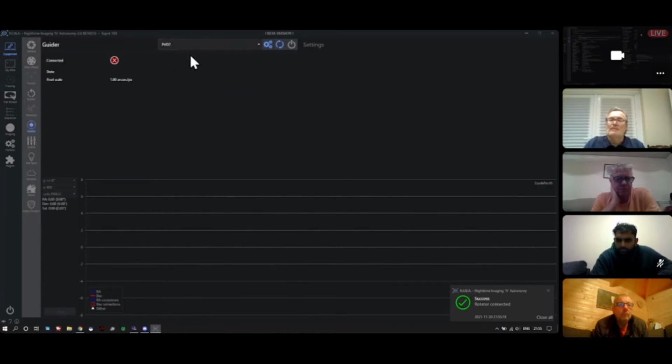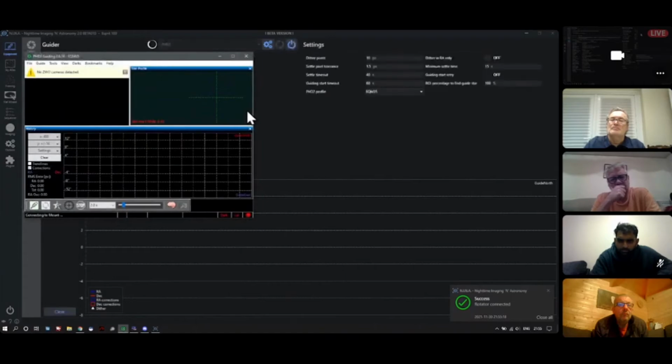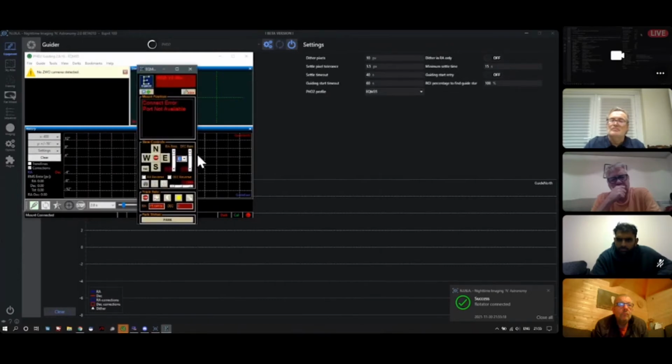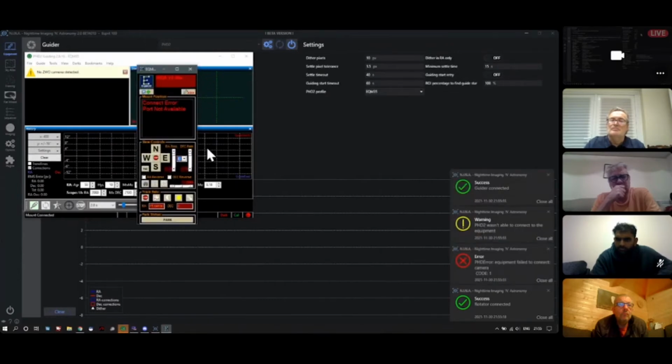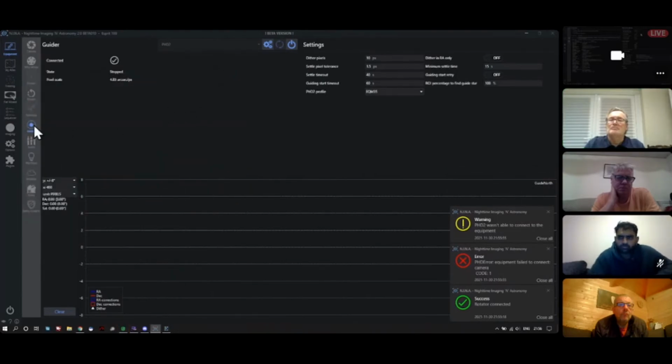Guiding, I've set up PHD2, so it knows to automatically start. I haven't got PHD2 running now, but if I click start, it'll fire PHD2 up for me. Obviously, I've got no cameras connected, so PHD is having a fit. Can't connect to the mount either. But that way, in my sequences, I always tell it to start guiding. So if I accidentally forget to start PHD2, it'll start it for me. And if it's already running, it just ignores it.